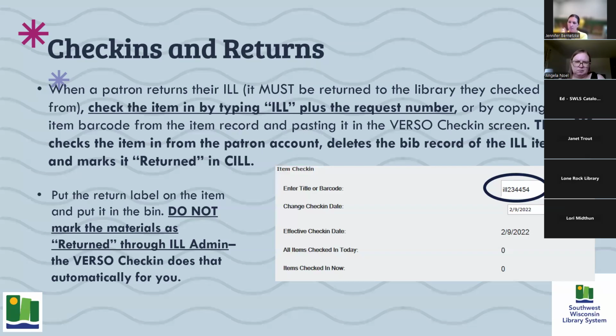Then all you have to do is slap that shipping label on, put it in the bin, and send it home. If for some reason a patron returns it to the wrong library, it will go in transit to you. And when you get it back, you'll have to check it in by typing ILL in the request number.